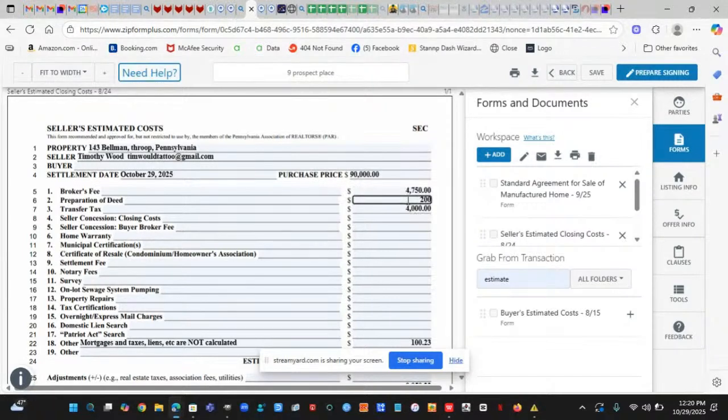Transfer tax, preparation of deed, always a couple hundred dollars. Transfer tax, 1 to 2% of the sale price, depending on where you're at. So in Troop, it's 1%. I always do it more. I always go half a point up. If it's 2, it's 2.5. If it's 1, it's 1.5. Because there's always stupid filing fees. Now you're estimating here. You're not trying to be precise.